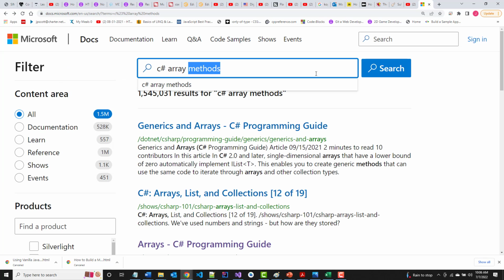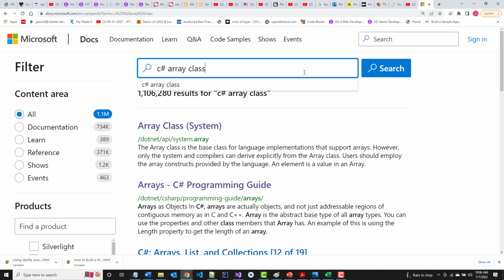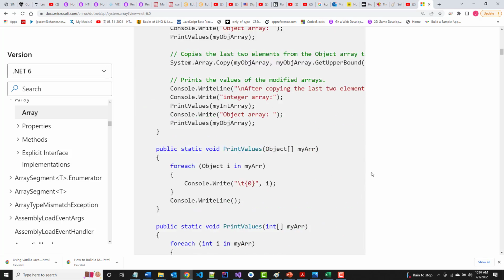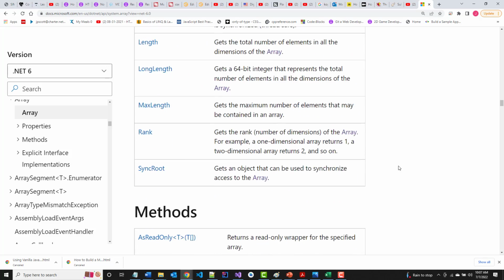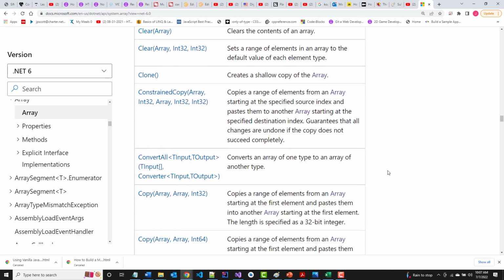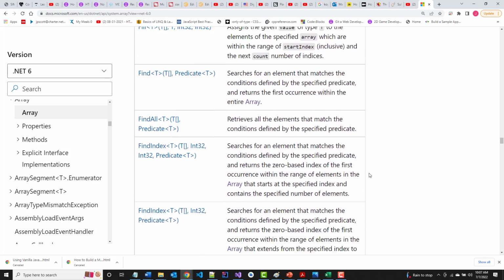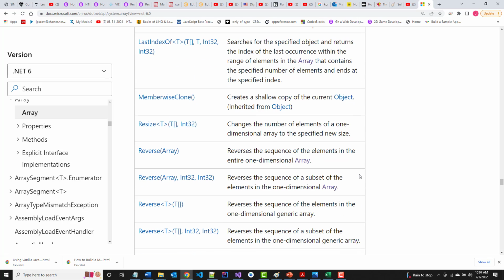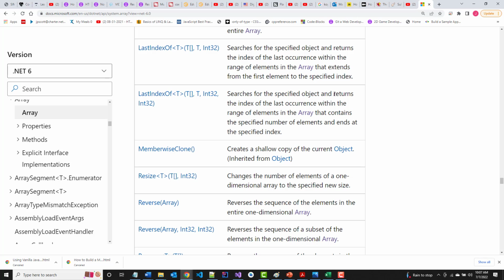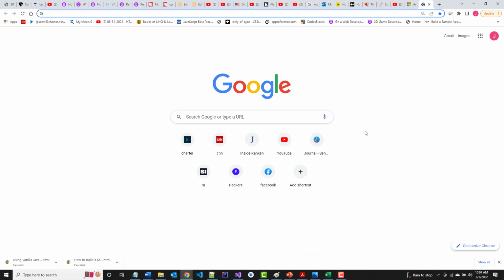So I'm going to come back in here and say C# array class, because I know in the class they will show me the methods. All right, so come on, come on. Here's the methods. Trying to see if there's a min method in here, some kind of a minimum method. Okay. I'm going to look this up and just see what they say.